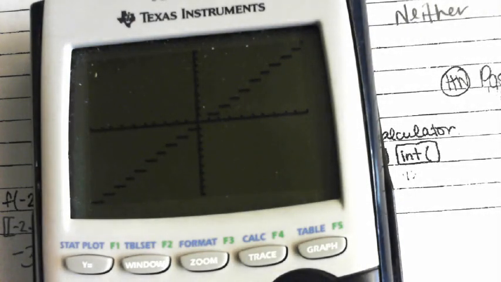You can't see it on the calculator. You don't see open circles. But it would be a bar with an open circle on the right-hand side on all of them. Okie doke?